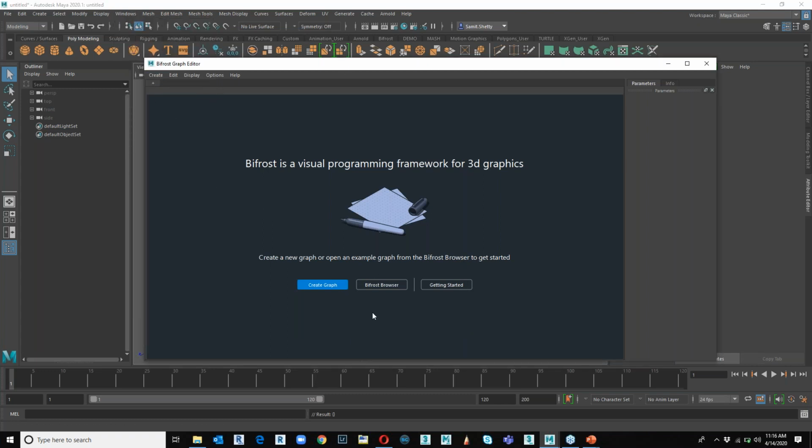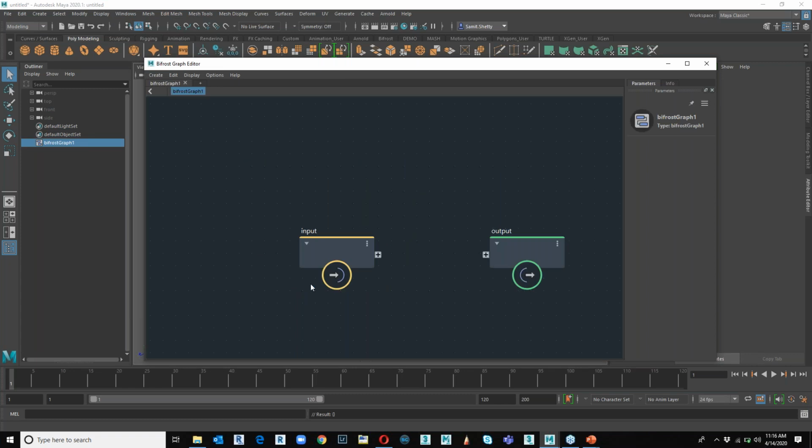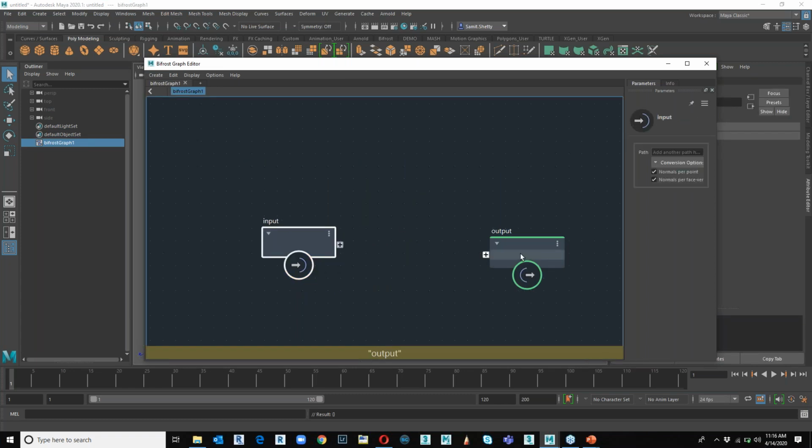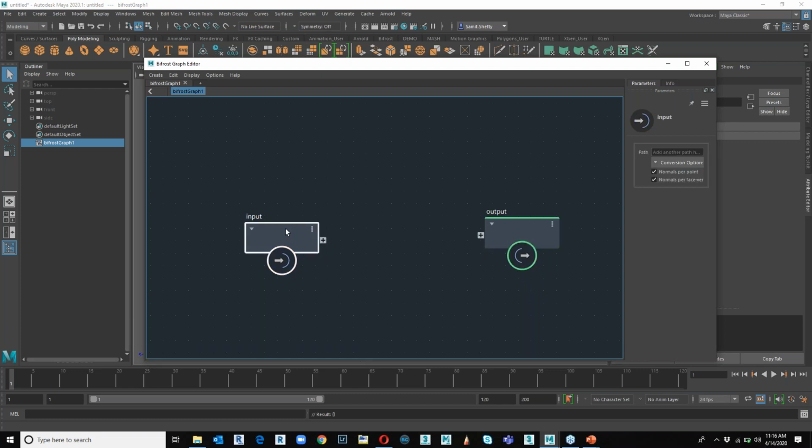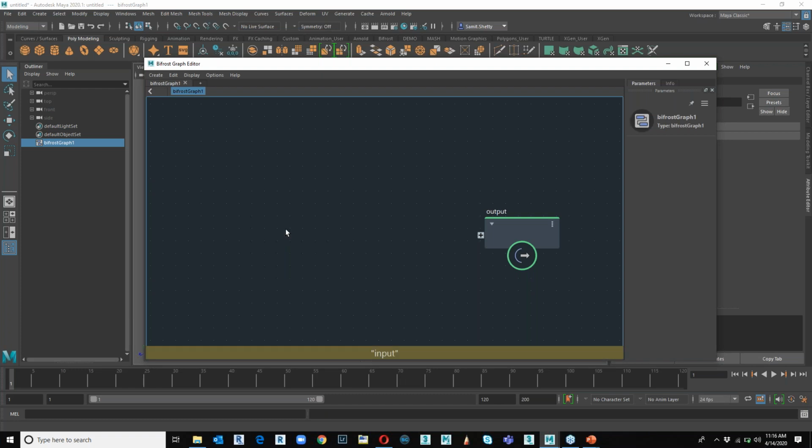So first of all, I can just say create a graph which is empty, and you can see there are two things in the graph. One is an input and one is an output. Now input is something which I don't want because I'm going to add an input to it. So let me just delete this input and minimize the graph for now.